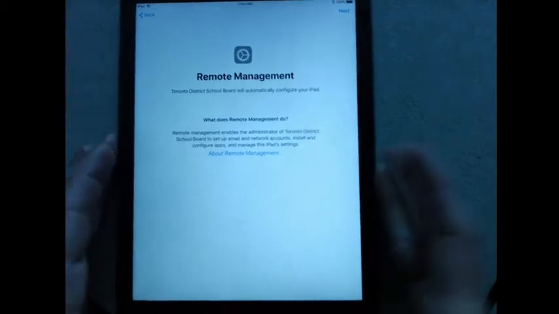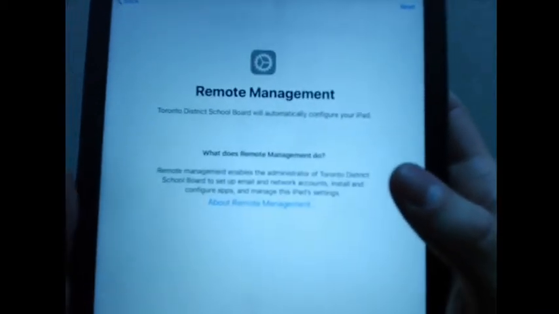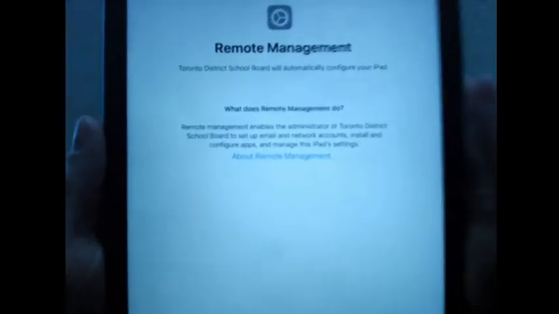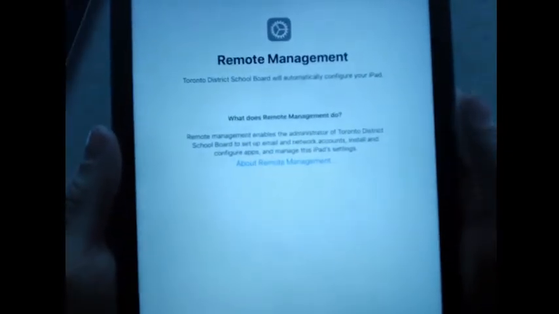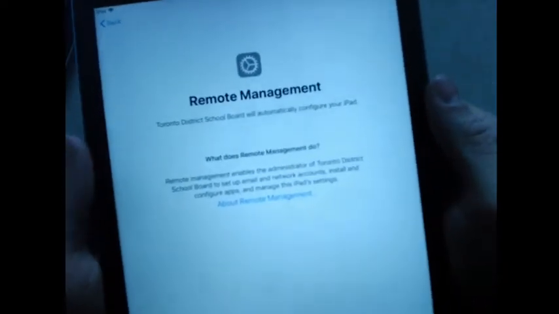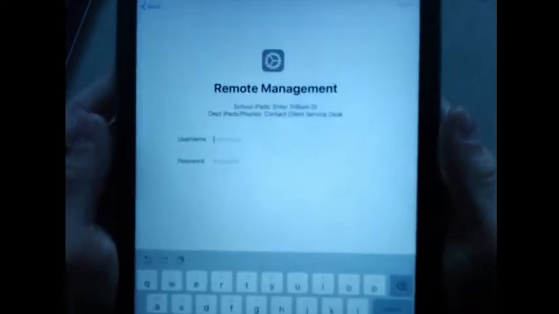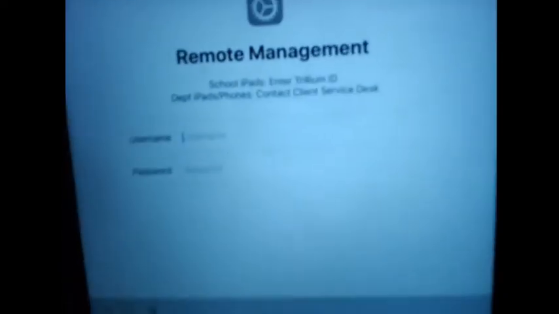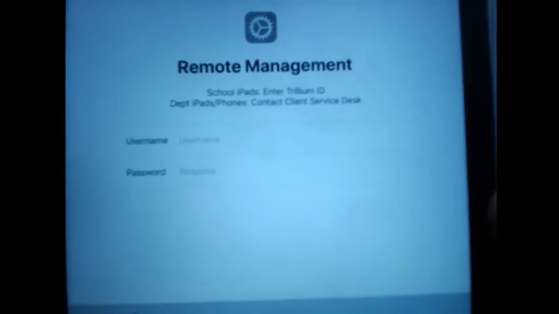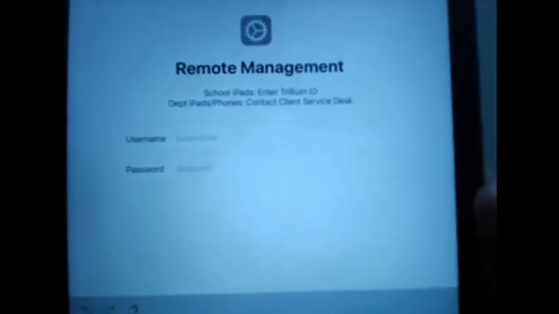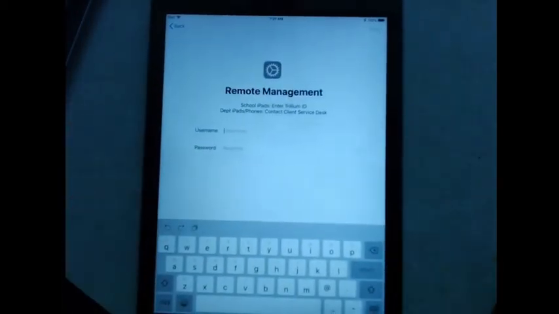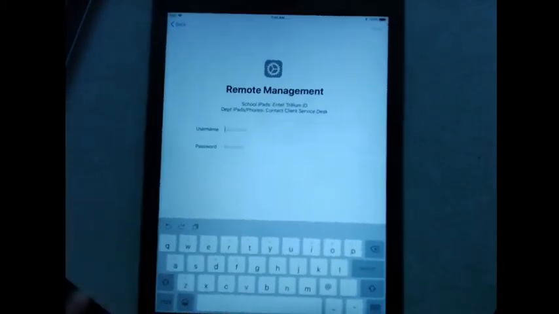This is the first sign that this iPad will actually be going into AirWatch. So leave that one as is, okay, because I want to show the difference. This one will say remote management, and when I click next, here's a screen that you would not see on a consumer device that you're going to see with our iPads. It says here: remote management, school iPads, enter your Trillium ID; department iPads / iPhones, contact the client service desk. So this iPad has been forced to join into AirWatch.